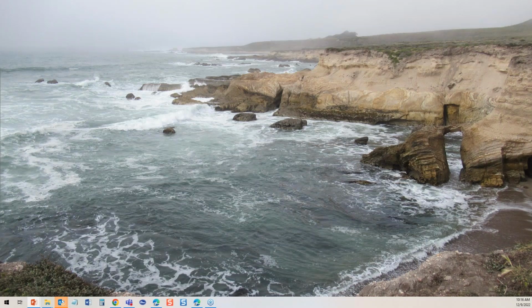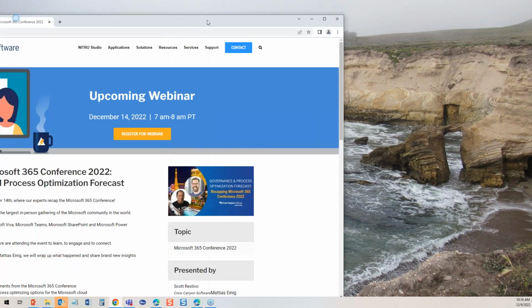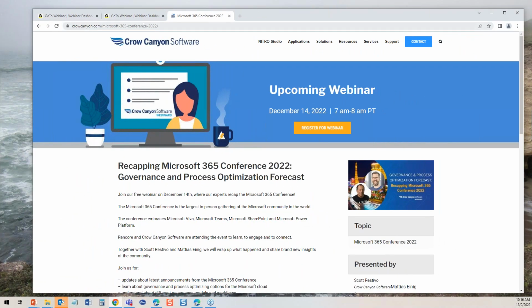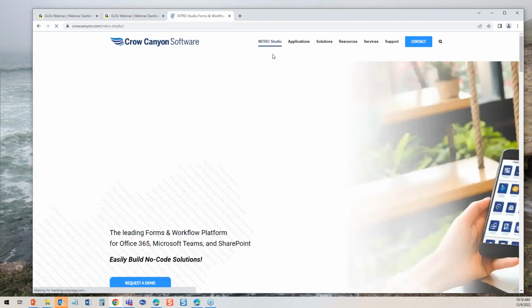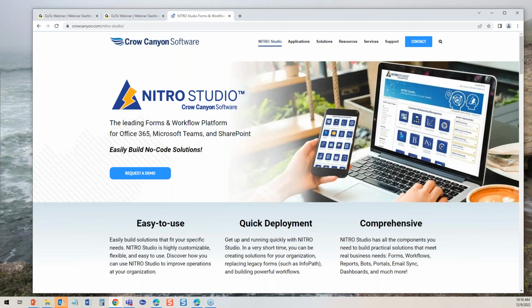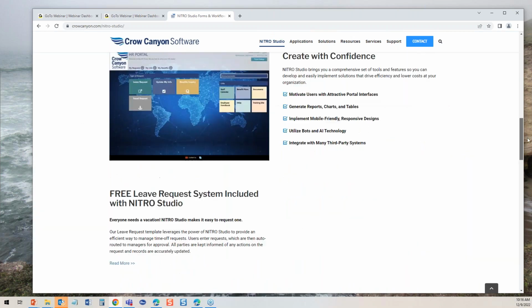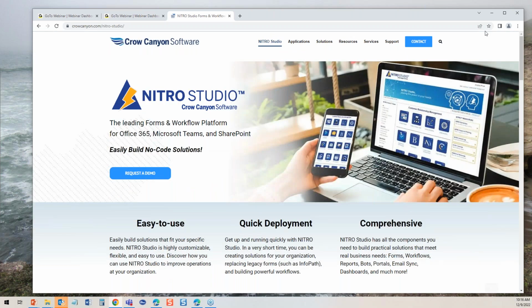It's a California coastal scene, but now we'll move over to show you around our website. It's easy enough: if you want to find NITRO Studio, it's right there on the link. There's information on pricing, and an overview of NITRO Studio where you can request a demo. Also there are a number of resources, with webinars coming up and in-person events, such as the one we were just at a few days ago.